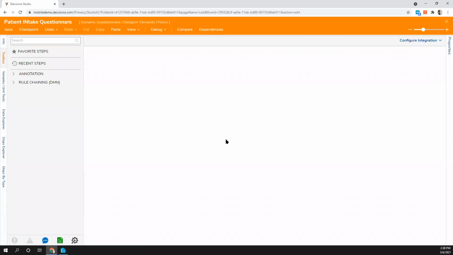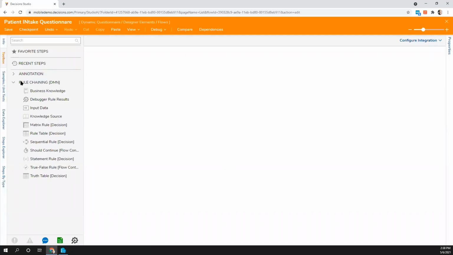And here we can see this is the rule chain designer, but I'm starting from a completely blank slate. So we're only going to touch on a few of these different rule chain steps today. In fact, I'm only going to touch on two of them. But just know, rule chains are not only used for dynamic questionnaires.